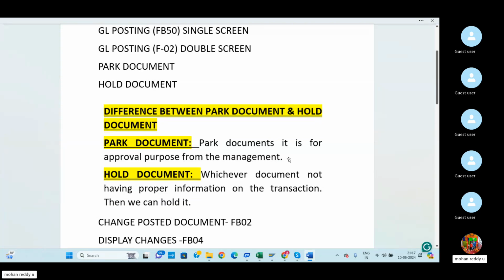For example, one employee has an authorization limit of up to 1 lakh, or 5 lakhs, or 10 lakhs. But here we are posting a document with a value of 10 lakhs. In this scenario, the employee doesn't have the authority to post the document, because the employee has only up to a 5 lakhs limit for document posting. So the employee can park the document.